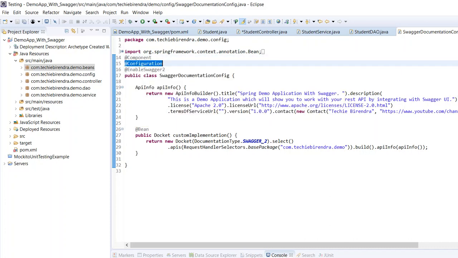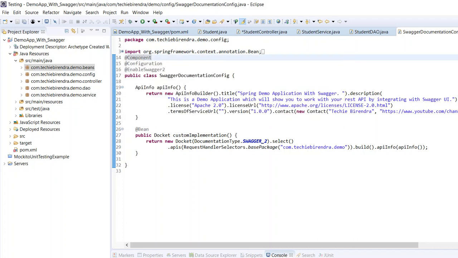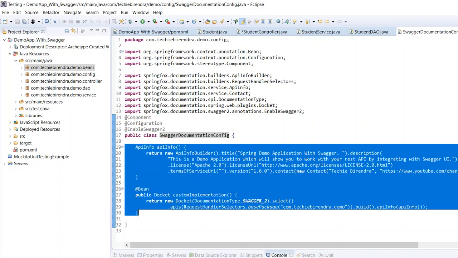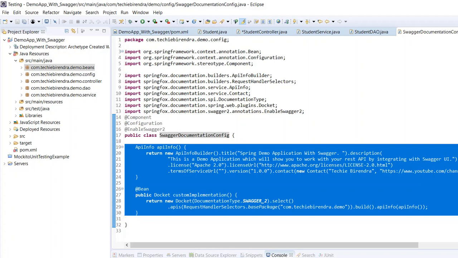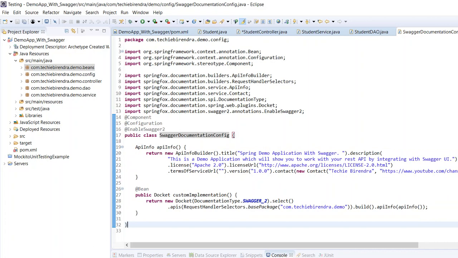To treat this class as a configuration class, a configuration file, we use the annotation. And this component is required, because at runtime it wants this class object. Otherwise it won't give any exception, but you will not be able to run your application or get the UI representation of this. So this component is also required.